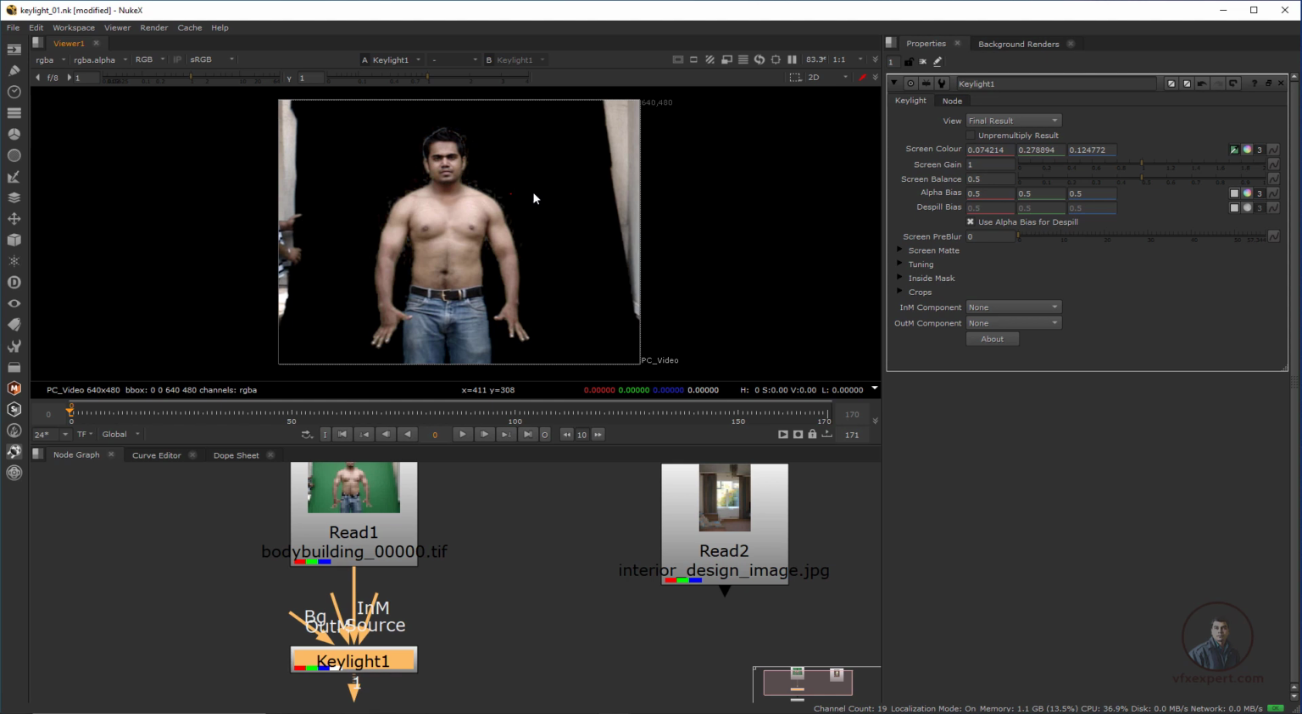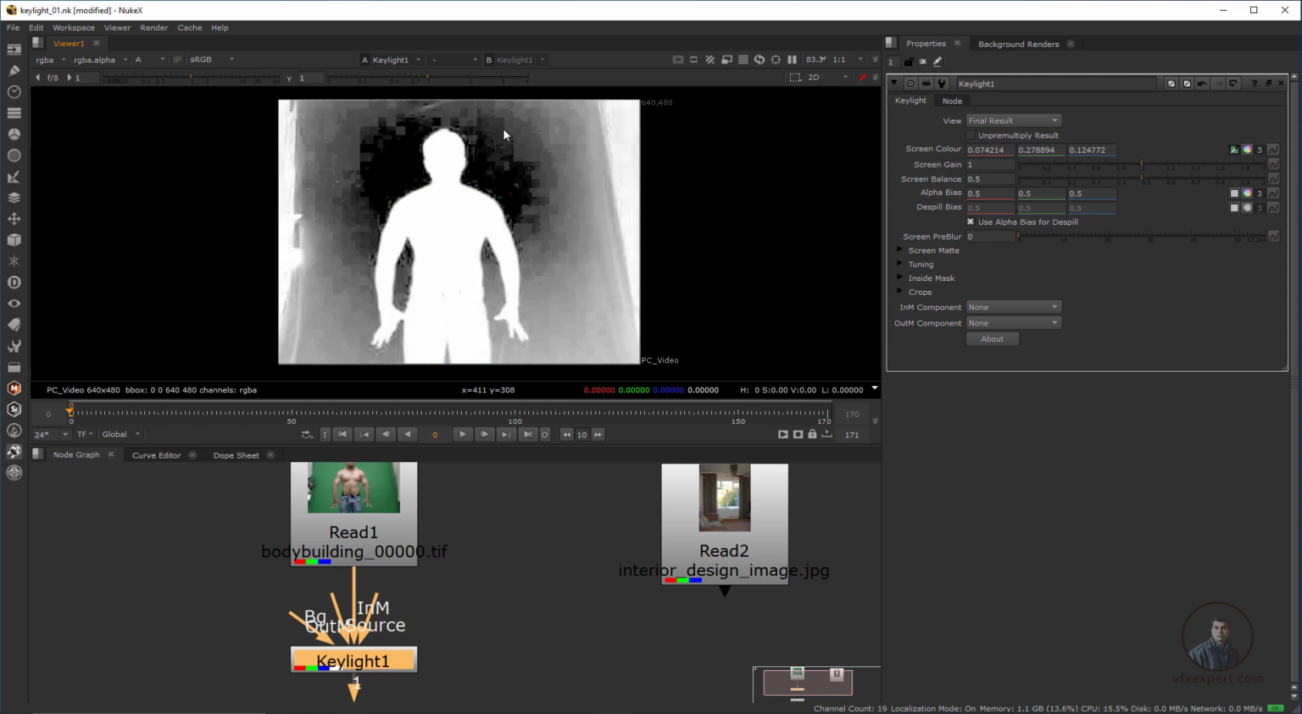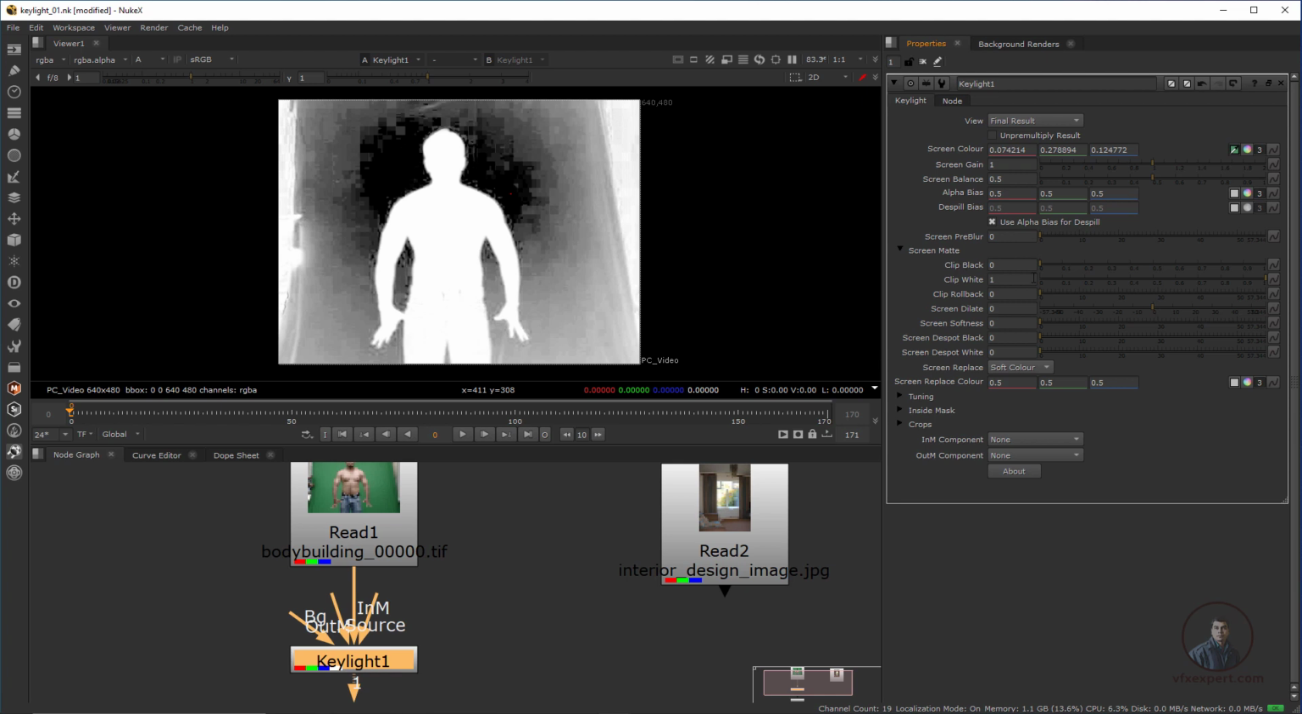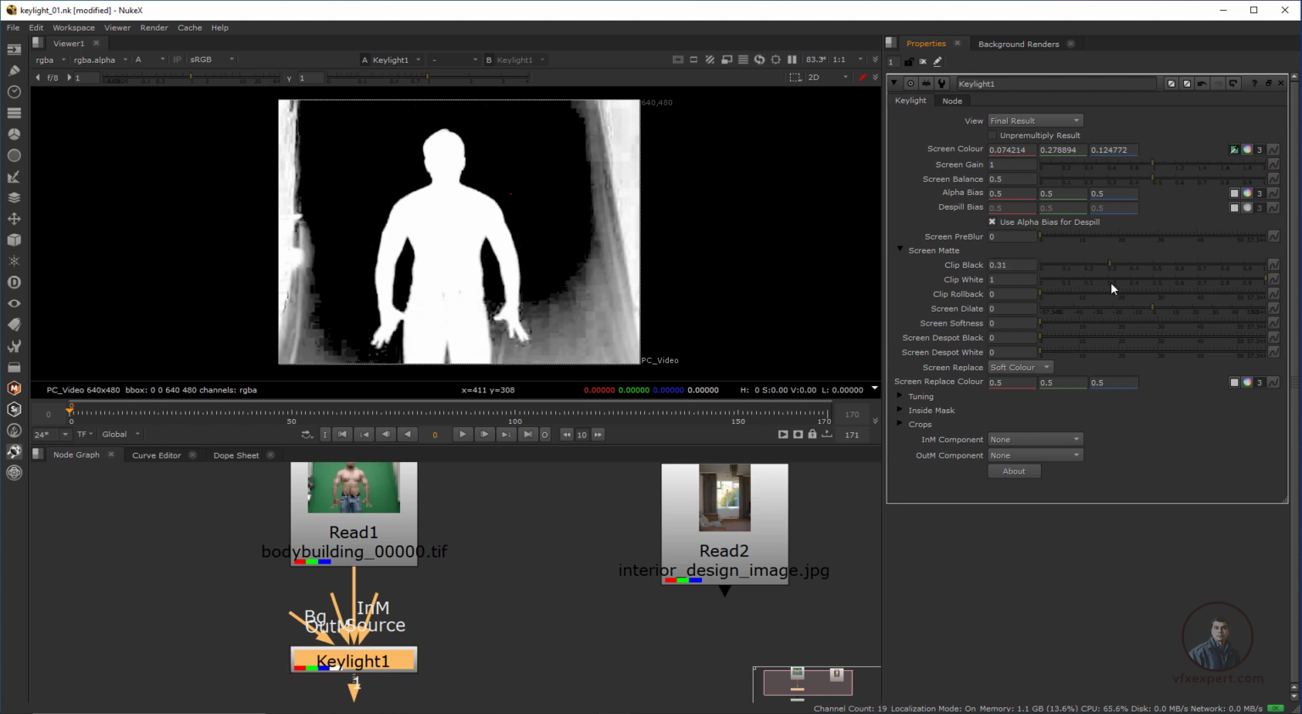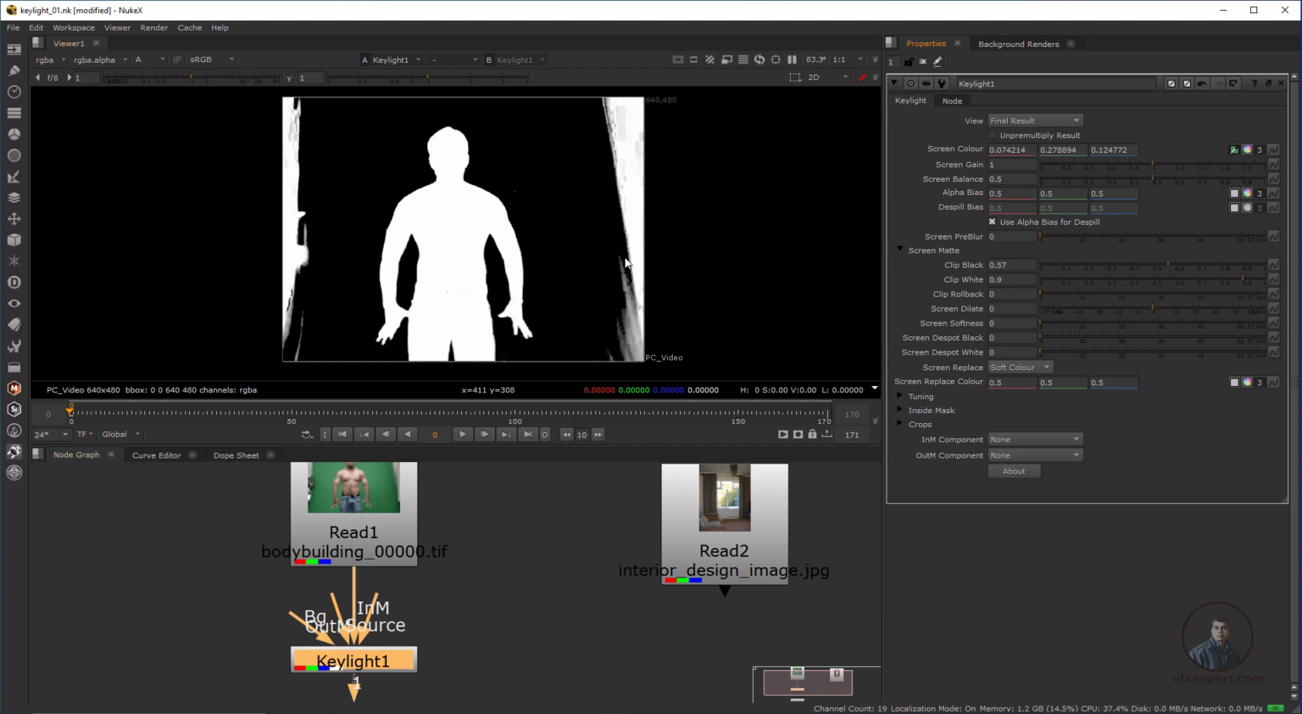Now after this we have to press A. Now inside this you can see this is actually our matte. White means this will be opaque, black means this will be transparent. So we have to make it perfect black and white. Just for explanation I am creating a rough key here, only to explain all the inputs. Come here a little bit in our screen matte and adjust clip black and a little bit of clip white. Okay, this is only for explanation.